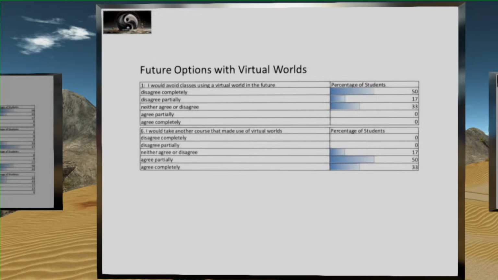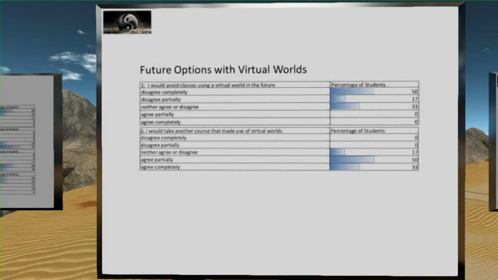An overall positive response of 67% to Q1 strongly suggests that the group would not avoid classes where the technology was used, and Q6 shows 83% are in some agreement prepared to take a course where virtual worlds are used. So it seems to have made a good impression.